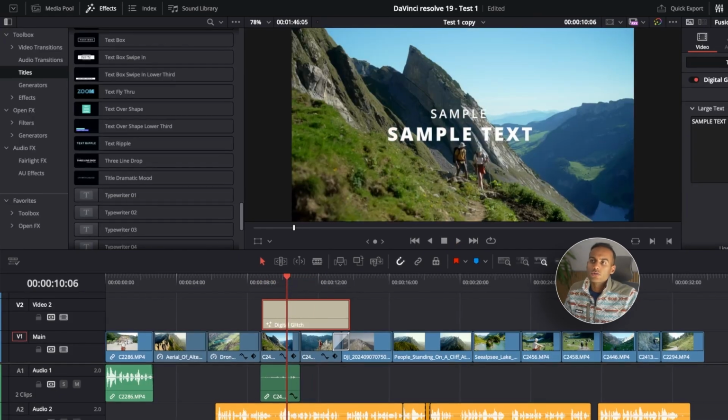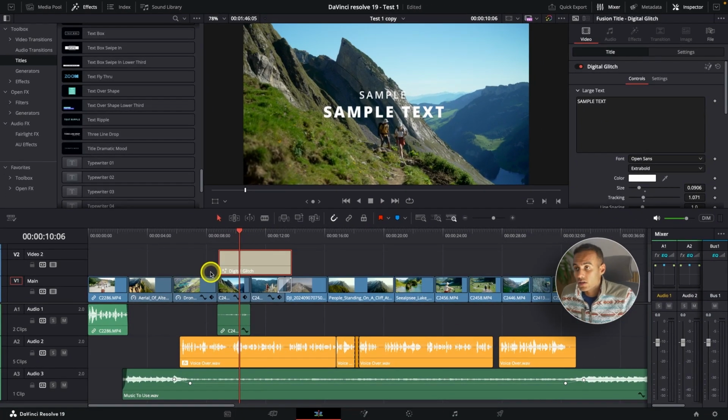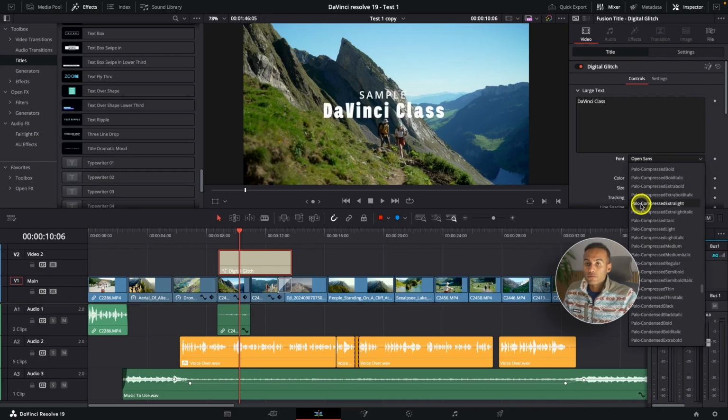And here what you can do, you can change the text of the title. So if you go on the right hand side by selecting the title, this is the digital glitch, the name of the title. So you can change the text here. So we can do DaVinci class. And you can change the font as well.